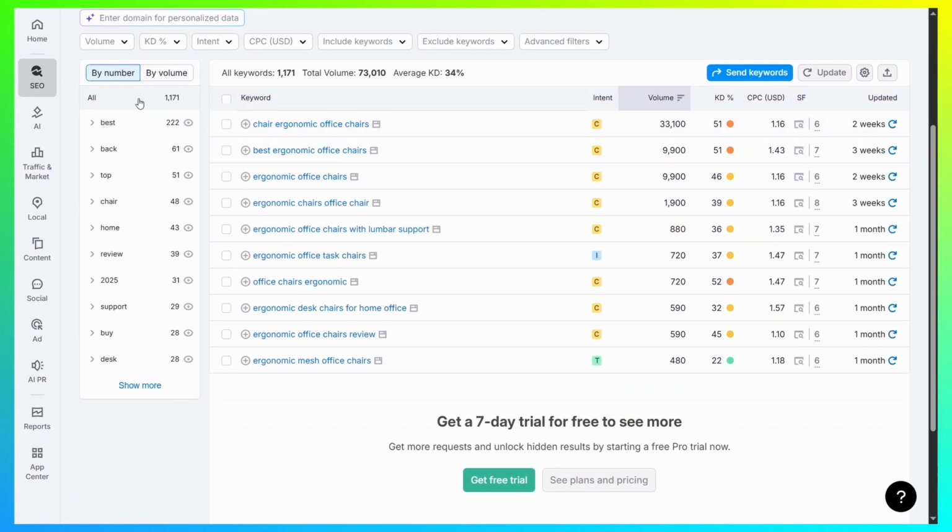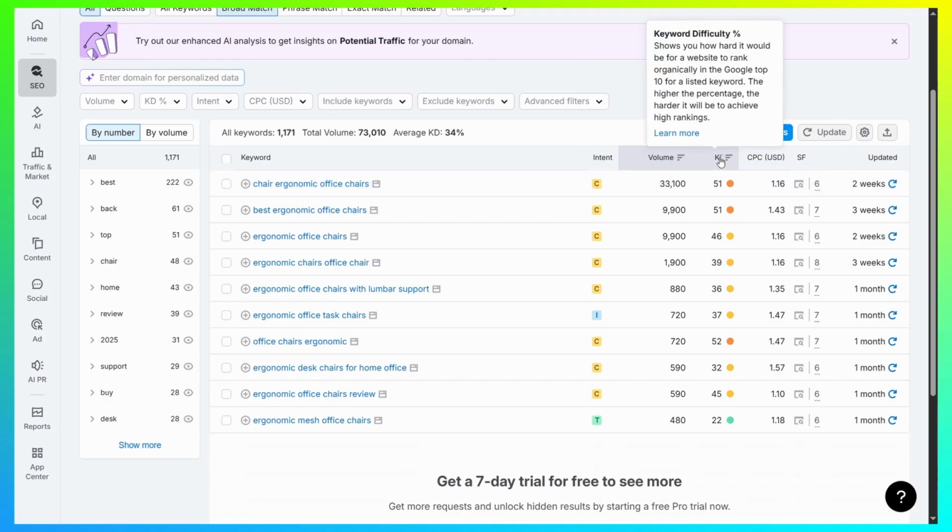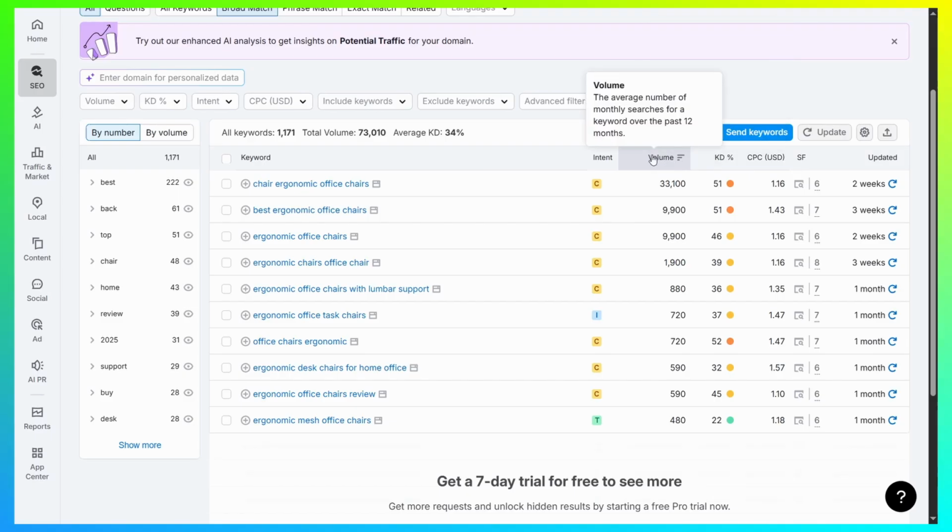Not only that, but you can also filter them by category or groups, because you have this tab on the left side. For example, best, meaning it's going to include the word best in them, or top. It just depends on your keyword and what you want to include in it. What you are going to be looking for is higher volume and lower KD. This is going to be the best possible keyword that you can get. So try to find that balance between high volume and low KD.